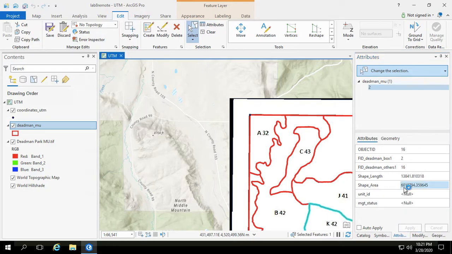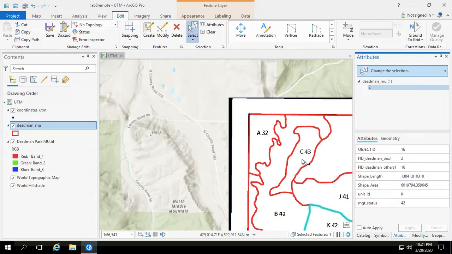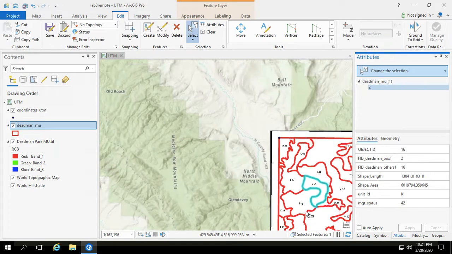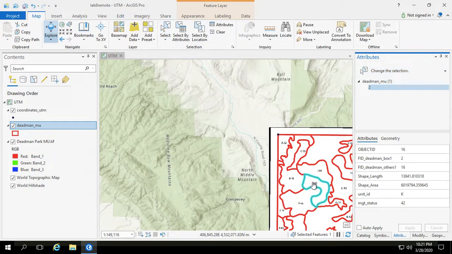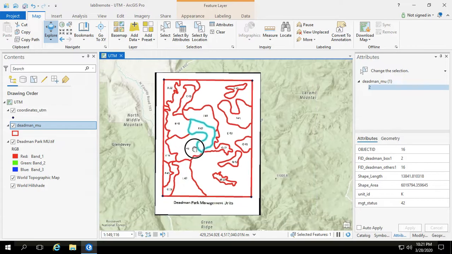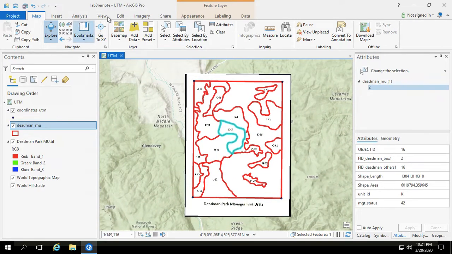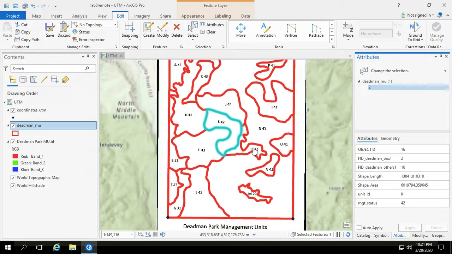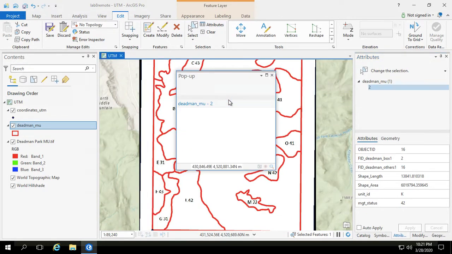J41. And you'll notice some of the management statuses are repeated, such as 42, but none of the unit IDs are repeated because those are unique values. So let's zoom out a little bit more here. Except I need to be able to see. So I'm going to try to move in like this. So this is K42. I've already done that one.